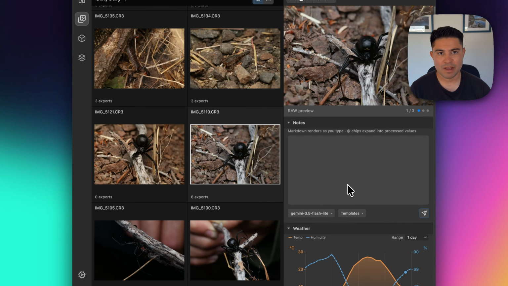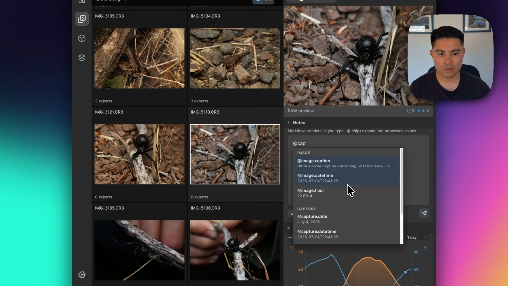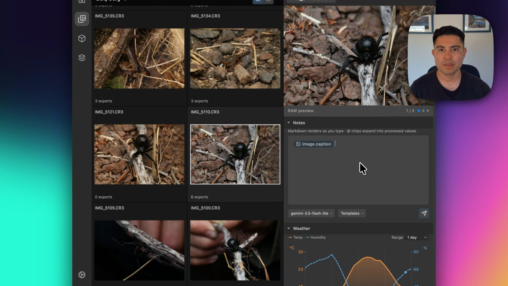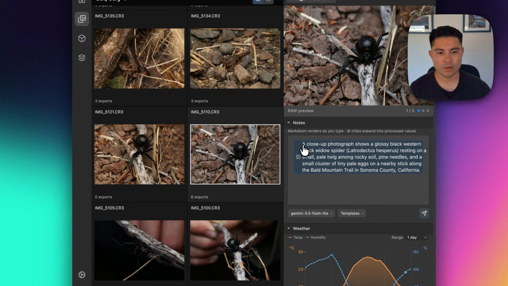And finally, my favorite part, notes. This is where I can input data into words. And I can leverage models that help me to understand what's in the image. For example, caption. And once it's processed by the model, I have a description of what's in the photo.